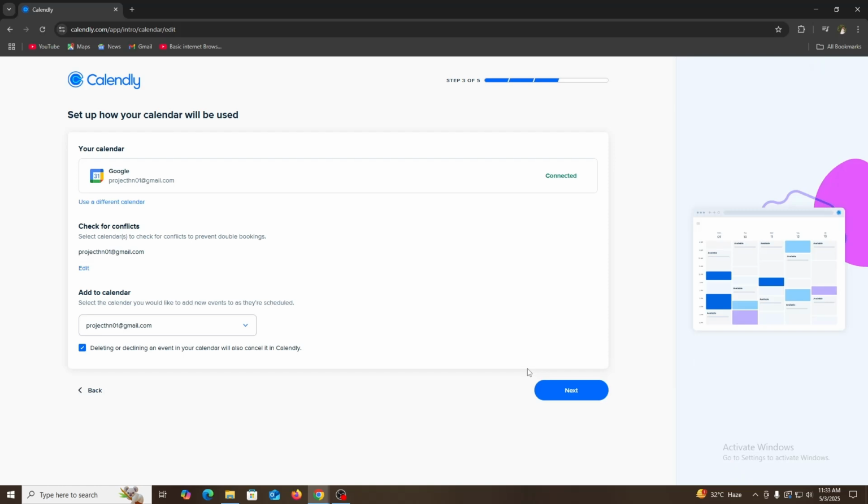Then I will have a further option where you need to connect your Zoom account, Google account, or any other kind of video platform option like Microsoft Teams. This is okay for me, so I will integrate my Google account in my Calendly app. Then I will click on next.